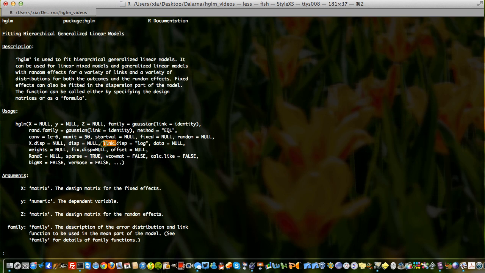And link.disp is of course the link function for the dispersion parameter. Usually it's log, and you probably don't have to change it at all because it's usually fitted as a gamma GLM, so log is the canonical natural link function. Data equal to null, this is where you give your data set as a data frame, especially when you call the function with formula input.